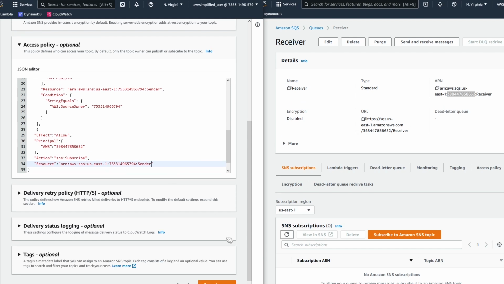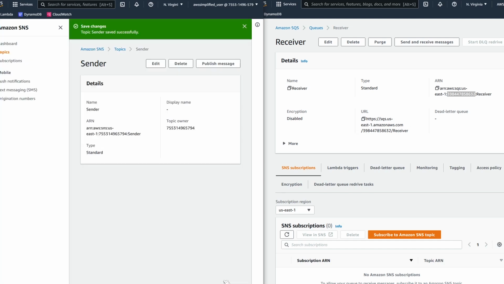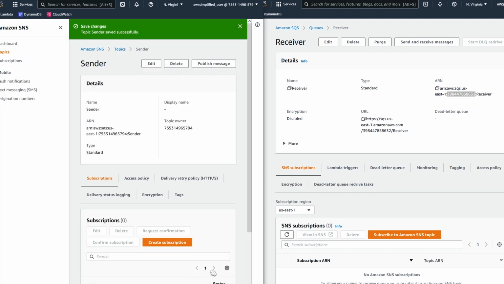So yeah, just confirm that's set up correctly. Now we're going to go to save changes here. If there's a formatting error, you should see a warning pop up, but you see that ours was successful. So now we can go ahead and go to our receiver, which is our queue, and just attempt to subscribe ourselves to the sender. Now, before we do that, I just want to grab the ARN of our SNS topic, which is called sender in this case.